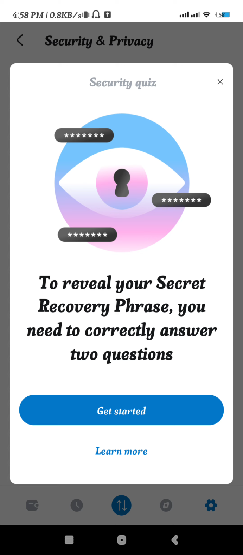These would be very easy questions. These are just to test your knowledge. So you just have to provide the answers to the quiz in order to get your recovery phrase. Now once you are able to find your recovery phrase, you just have to copy that and keep it somewhere safe.